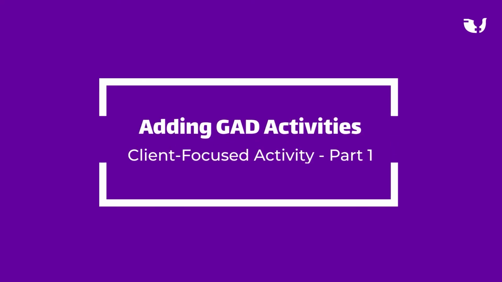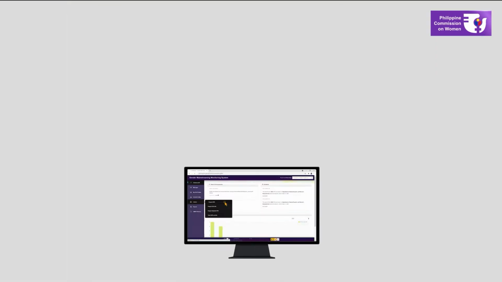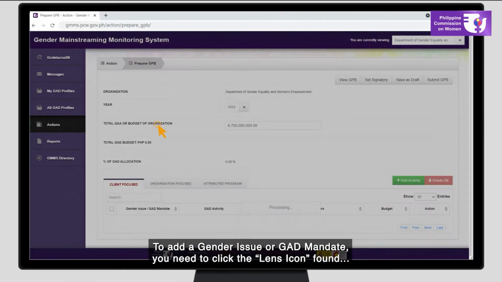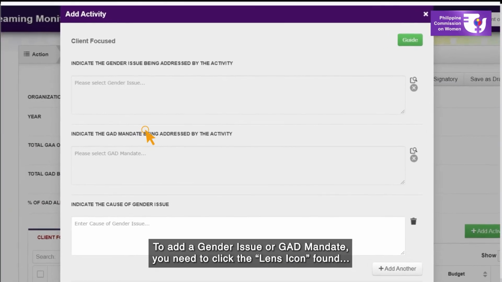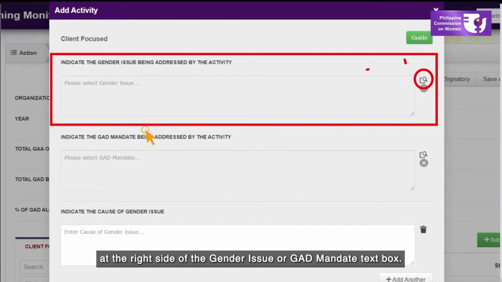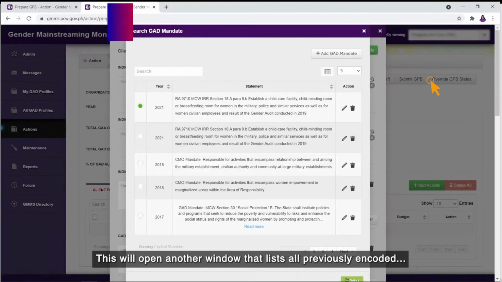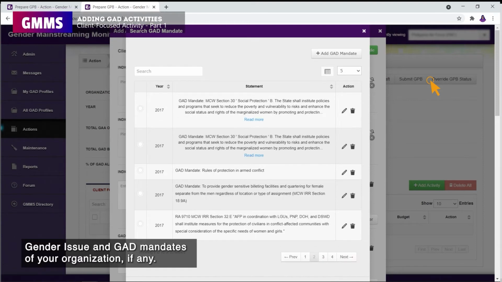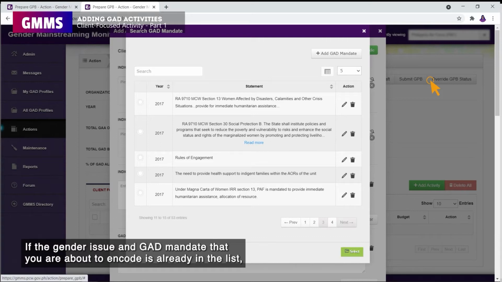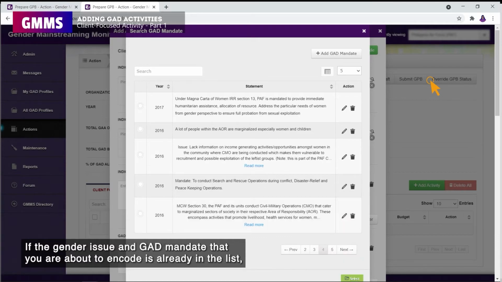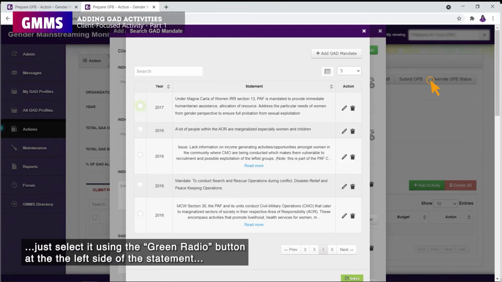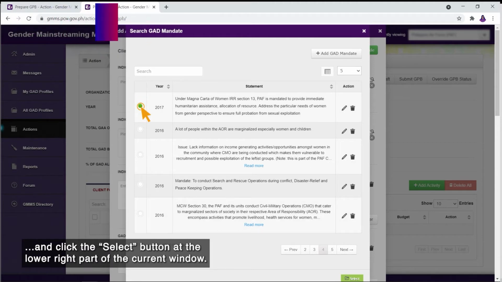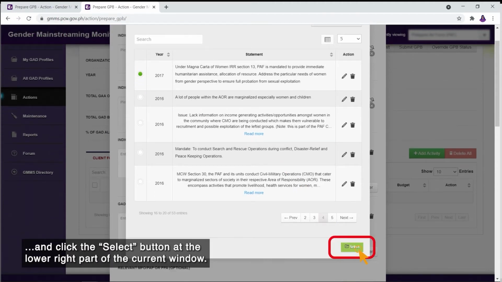Adding GAD activities, Client-Focused Activity, Part 1. To add a gender issue or GAD mandate, you need to click the lens icon found at the right side of the gender issue or GAD mandate text box. This will open another window that lists all previously encoded gender issue and GAD mandates of your organization, if any. If the gender issue and GAD mandate that you are about to encode is already in the list, just select it using the green radio button at the left side of the statement and click the Select button at the lower right part of the current window.